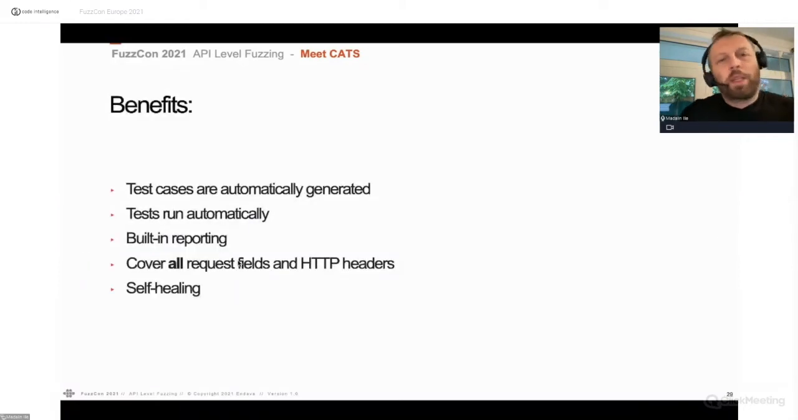Now, what are the benefits with this approach? Well, I would say the major benefit is the self-healing capability, because CATS doesn't need anything outside an OpenAPI contract and the service endpoint. So if you supply that, all the magic happens within the tool. All the scenarios, the generation, running those and generating the report, it's out of the box.